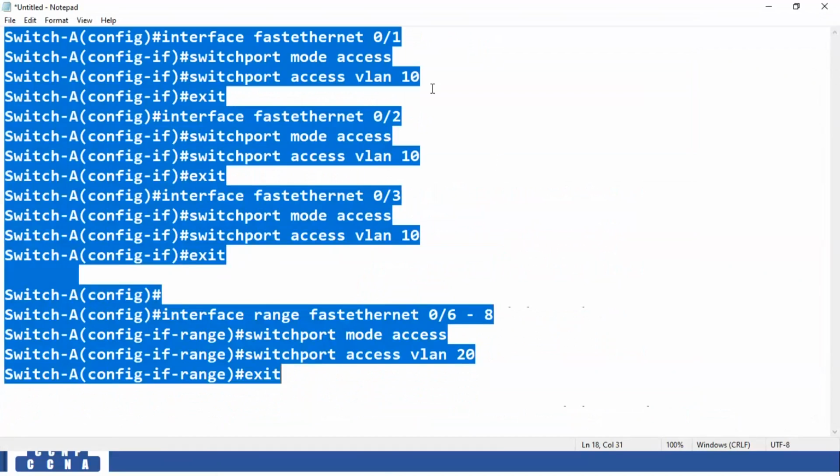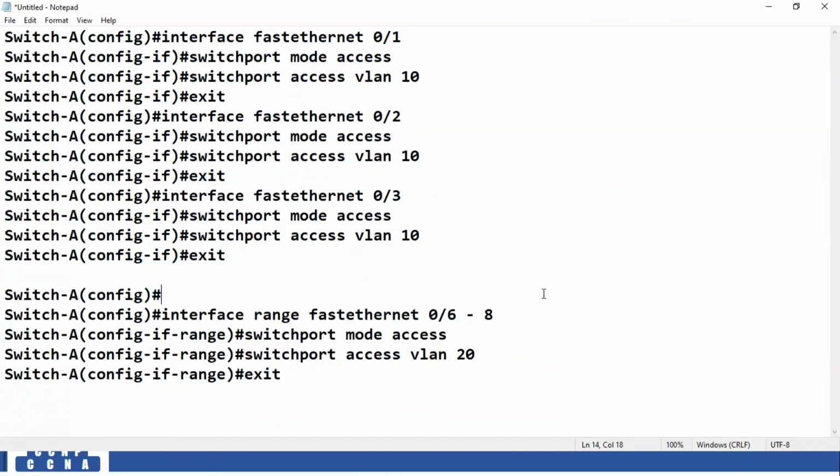So before, for 0/3, we are using VLAN 10, and here, after range fast Ethernet, we are using VLAN 20. How can we differentiate? As per our diagram, sales department devices are connected to 1, 2, 3 ports, so 1, 2, 3 ports should be in VLAN 10. 6, 7, 8 ports are connected to the HR department, so 6, 7, 8 ports should be in VLAN 20. That is our design now. Okay, sir, got it.